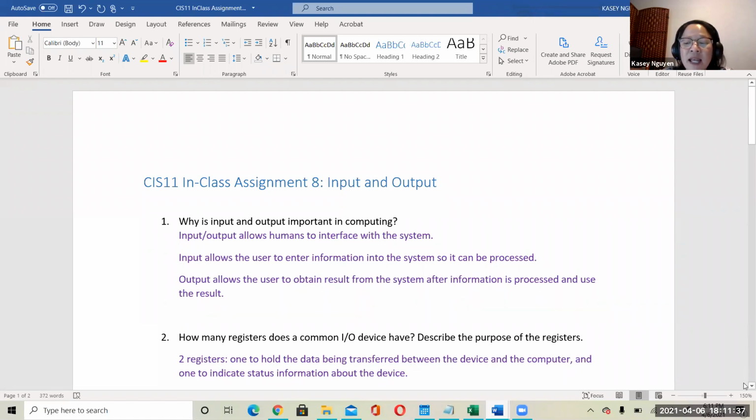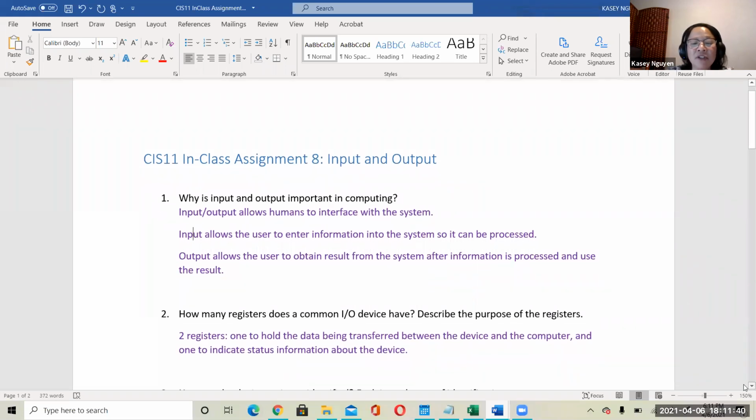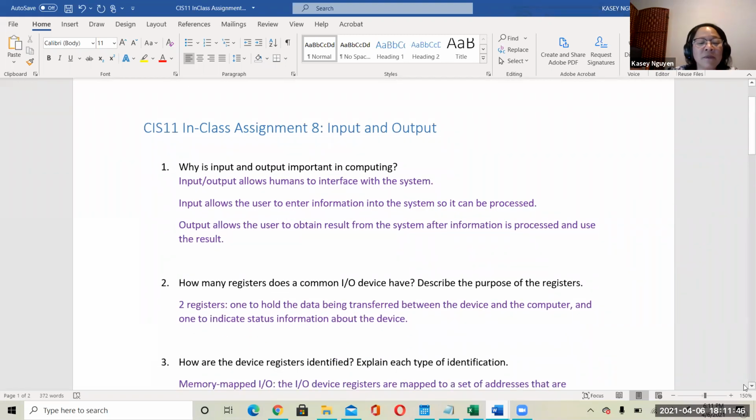So earlier we said that input and output devices have registers and we need to describe the purposes of the registers. So for number two, your input or output device would have two registers. One is gonna hold the data that's being transferred between the device and the processor. The second is that it's gonna use it to indicate the status information about that device. So what do I mean by status? Is it occupied? Is it busy? Is it ready to receive data, right?